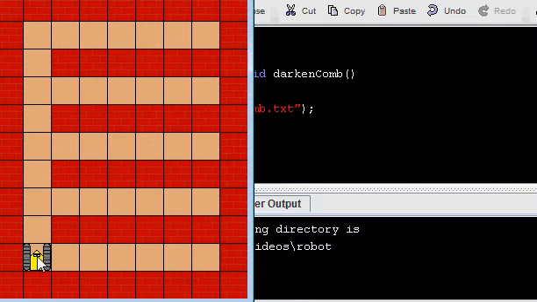Well, based on the earlier videos, you might be tempted to say, well, I would turn left, turn left, turn left, make dark, move, make dark, move, make dark, and so on. We could do that, but that's actually thinking in Java. That's thinking in terms of the constructs we have. We want to try to think in English. We want to think in our native language. So, how can we darken this comb? How can we describe how to darken this comb?